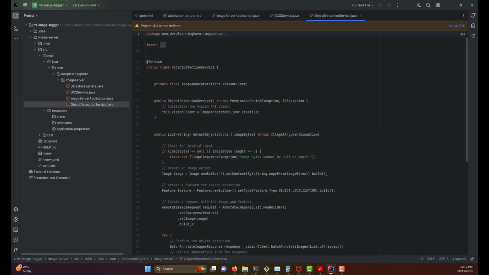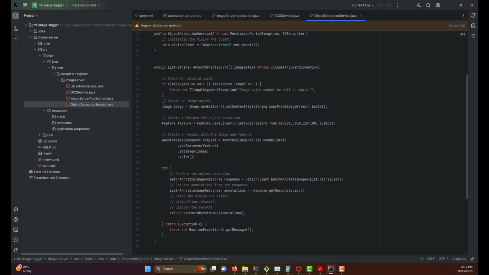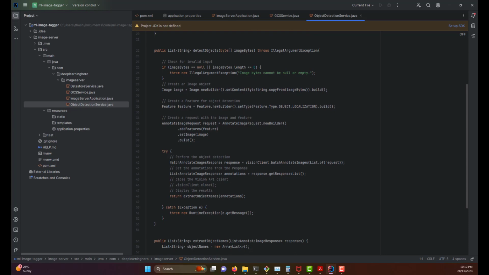Then we have our object detection service. Again, it initializes a client which will communicate with the Cloud Vision API. This service has a detect objects function, which accepts a stream of bytes called image bytes. It creates an image object from the Cloud Vision API, then says I'm interested in the object localization, and creates an annotate image request. And finally, it retrieves the annotations generated for that image.